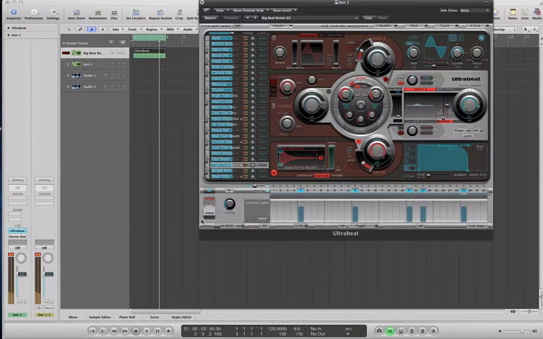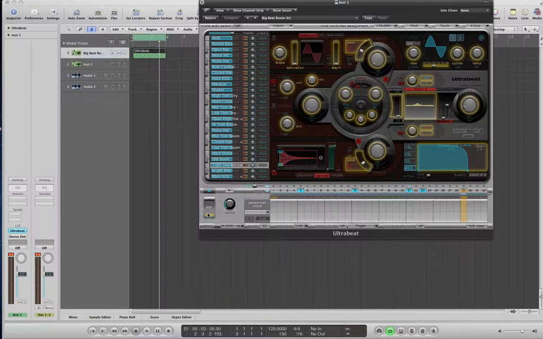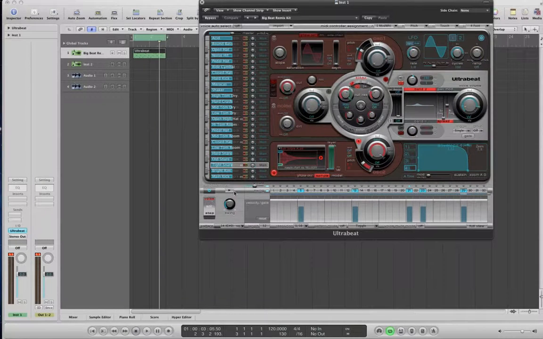There is this section here where you can actually do step editing. This is fairly complicated, but it's not that complicated that you can't learn it. But for now, I'm going to stay away from that. We're just going to stay in the voice mode. Let's see, what else do we need to look at?